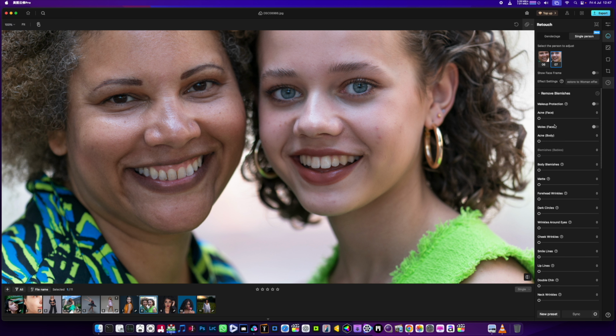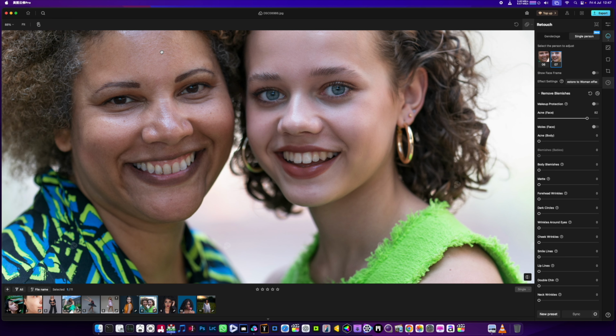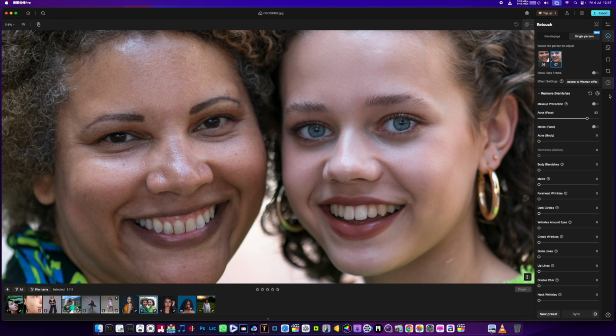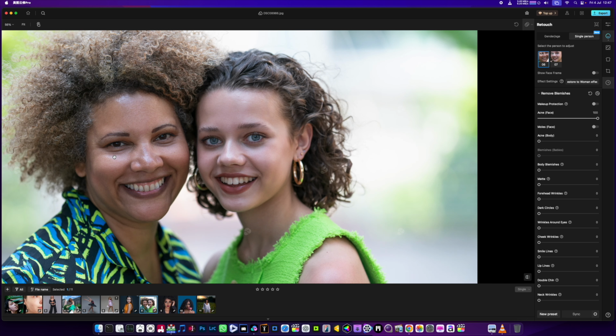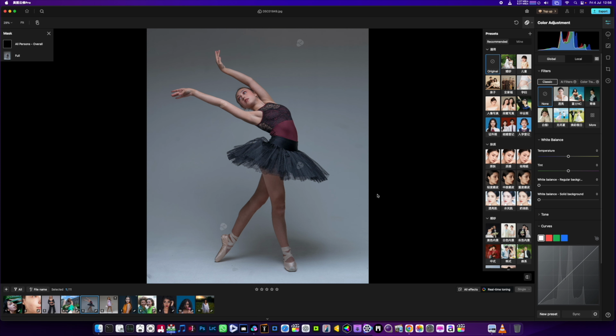Make sure it's clicked. And then acne again. It just tidies it up. Now this lady here, has she got any blemishes? She's got a few. So let's just go in there. It's just taken them away. It's just perfectly done. Some real world editing, what I would use this software for on a regular basis.